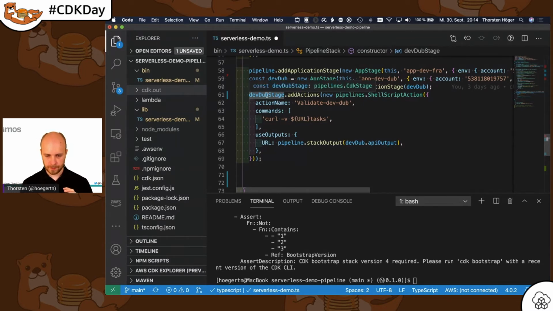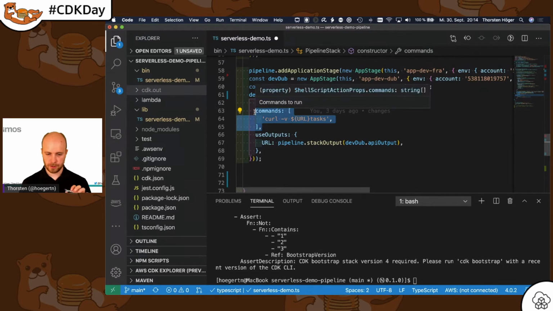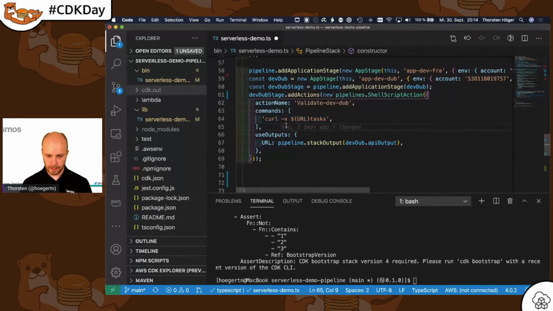It's now adding a new action called a shell script action. And this shell script action has a name, as everything in CodePipeline, and it has commands. And these commands will be executed using this CodeBuild project. And I can use environment variables, in this case URL. And with specifying use outputs, I can populate these environment variables as stack outputs. So what's happening here is that the API output I defined in my stage will be put into the environment variable for this CodeBuild task to validate or run these commands.